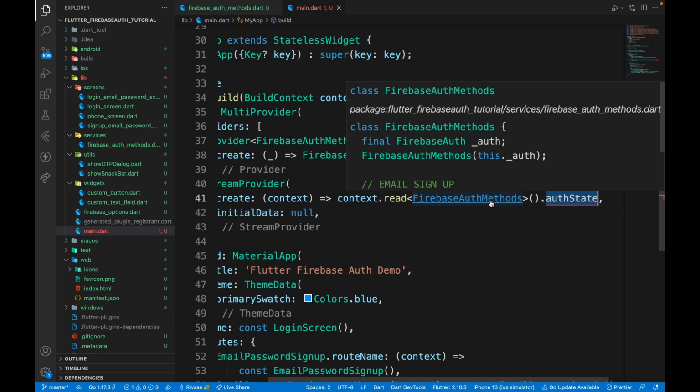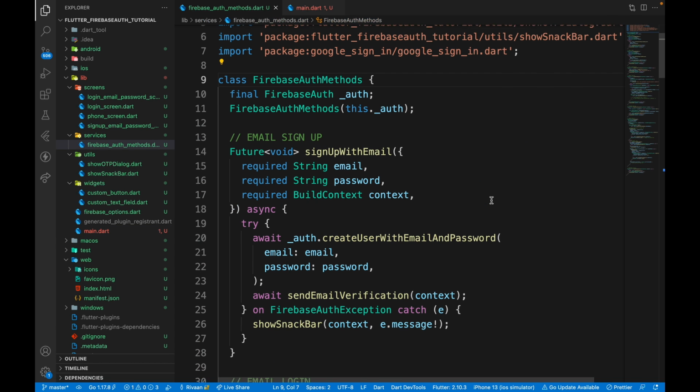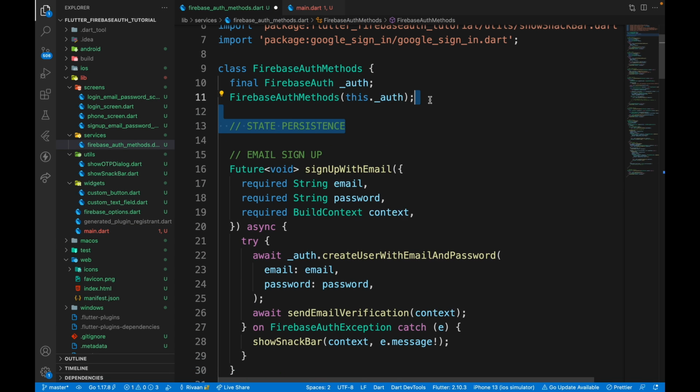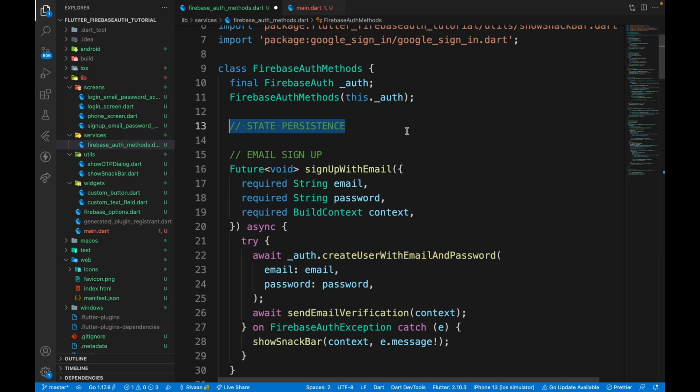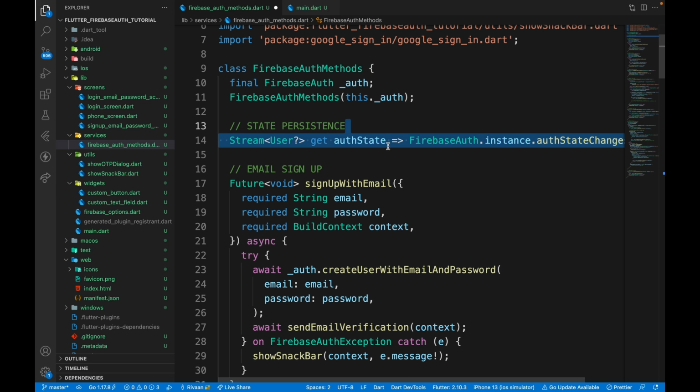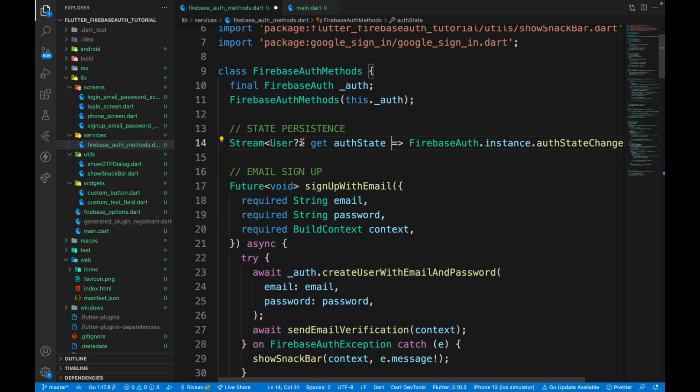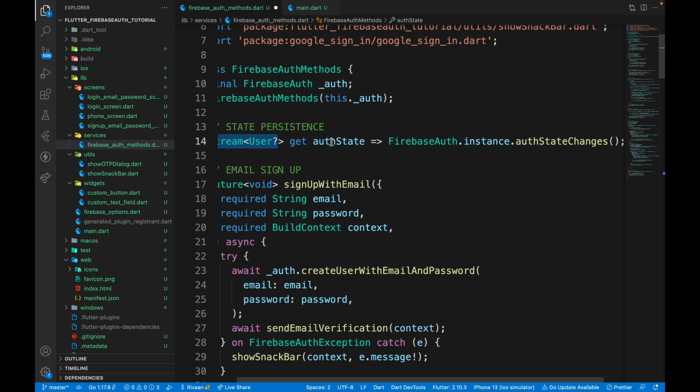Now to create that authState getter, we need to go to this FirebaseAuthMethods, and in here we need to manage state. So for state persistence, we're going to have authState, which is a function or a getter that is created by FirebaseAuth itself. What do I mean by this? This is the getter that we are going to have. It's going to return a stream of User, which will tell us if the user is present or not, and it will give us some details about the user, basically the authenticated user.